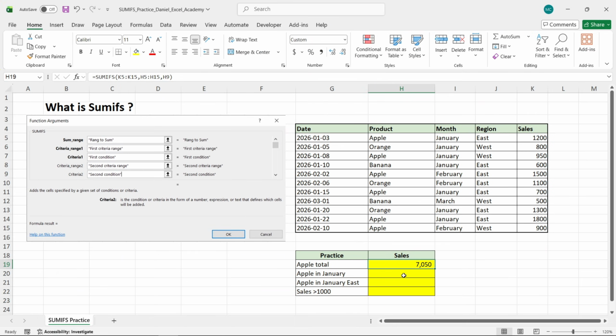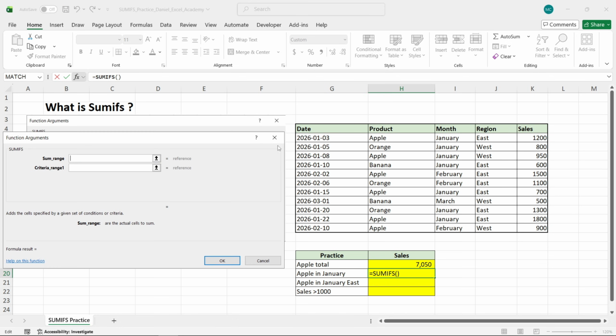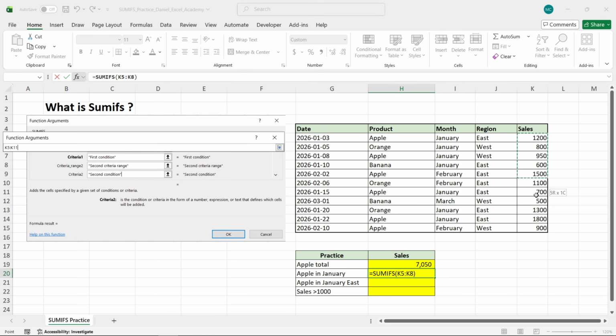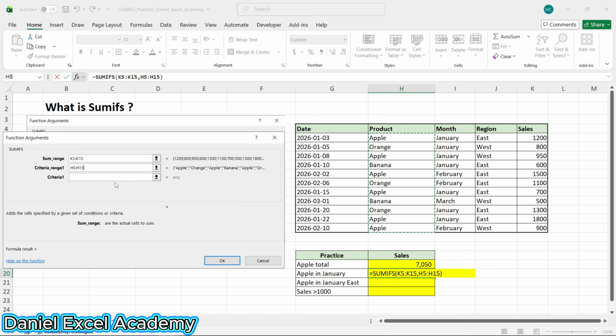Practice 2. Now, let's use two conditions. We want Apple sales in January. Click the second yellow cell. Open Function Arguments. For Sum Range, select K5 through K15. For Criteria Range 1, select H5 through H15. For Criteria 1, select Apple.